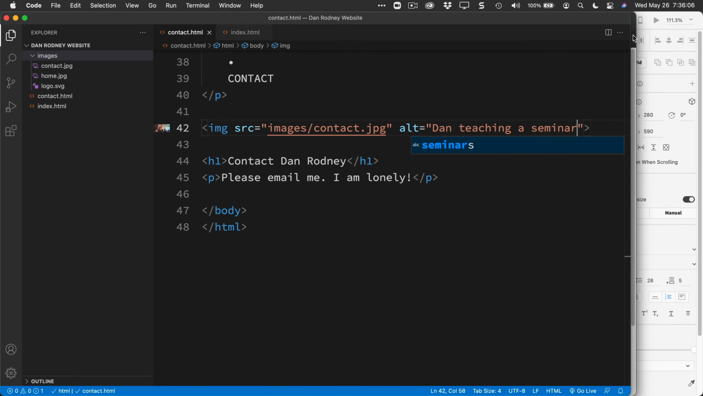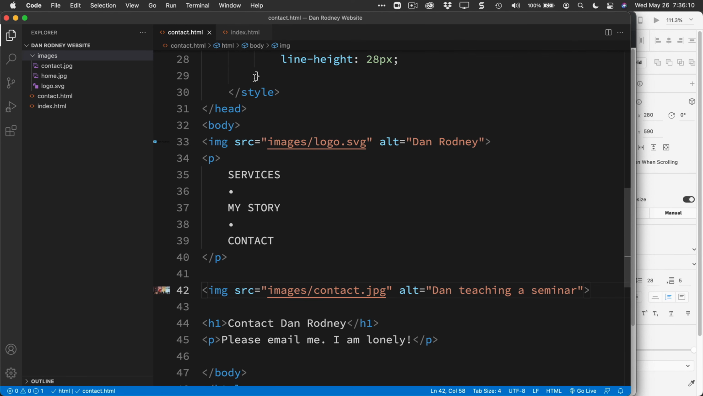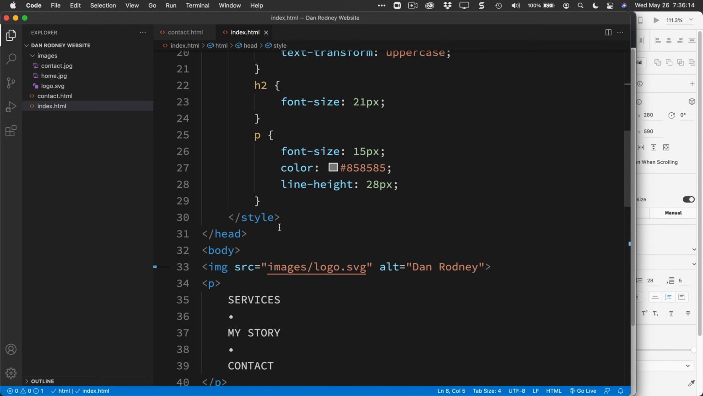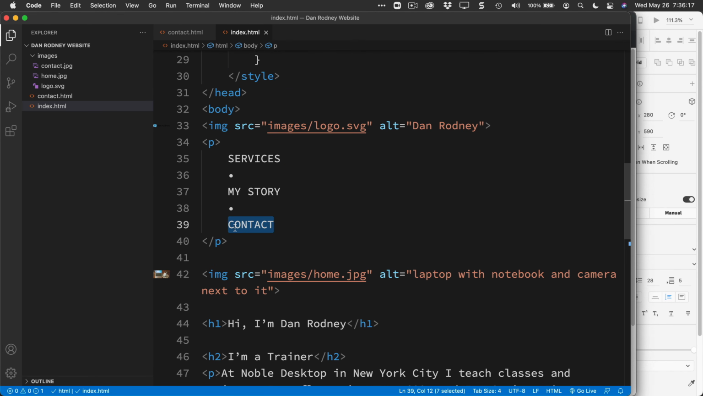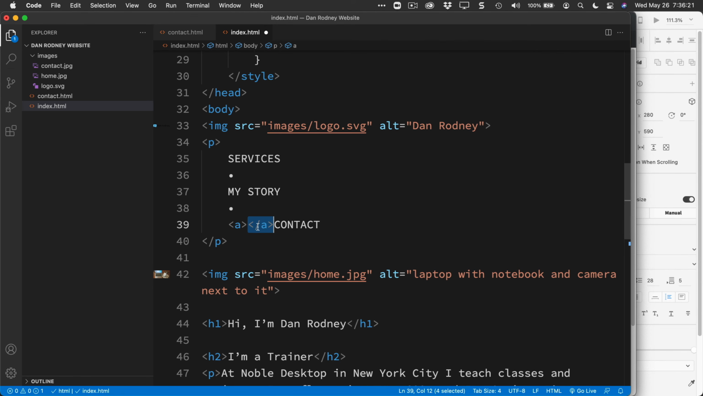All right, so now I need a way to get to this page, by the way. So how do I get there? From the index page, which is the home page, I want to be able to click the word contact to get there. So I'm going to wrap a link tag around this. A stands for anchor tag. It's a way to link from a page to another page. You would never use an A tag by itself.